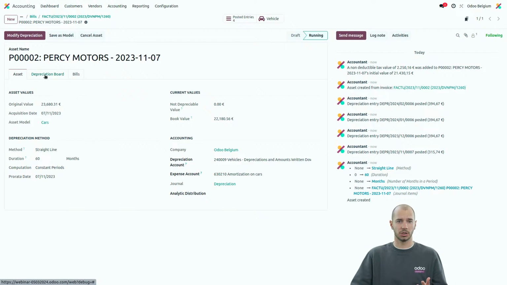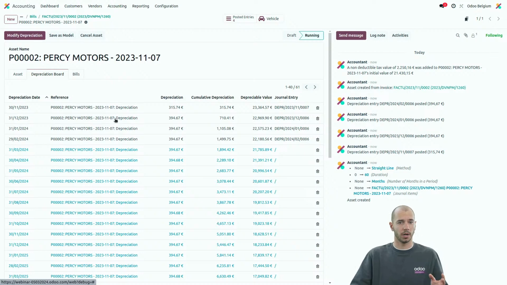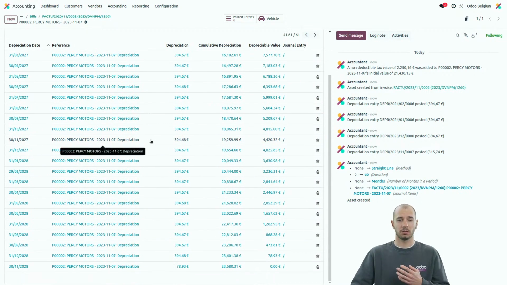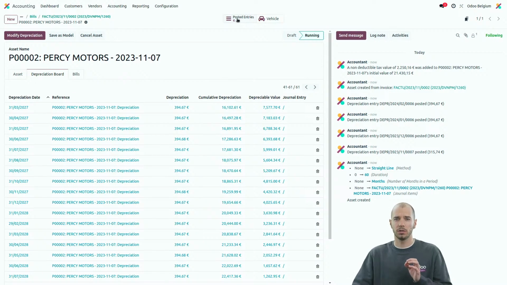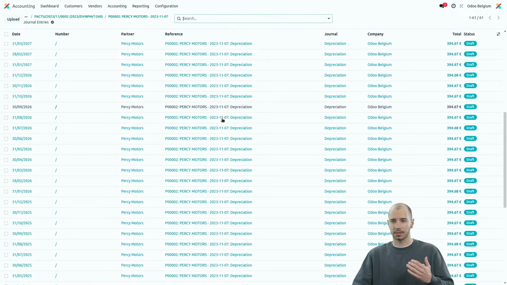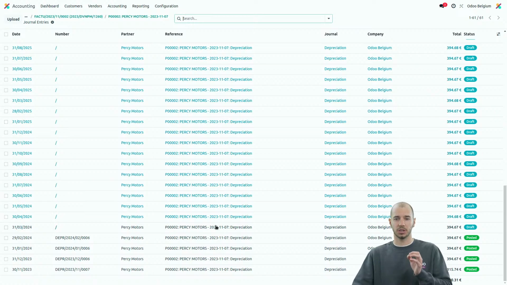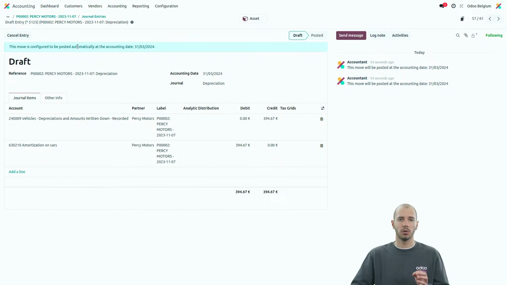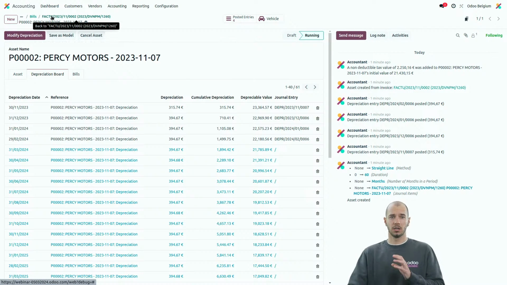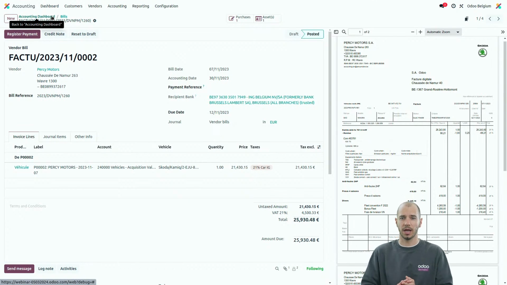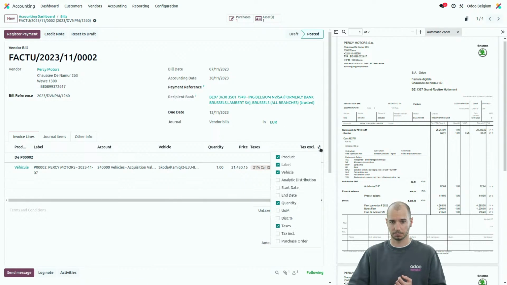You can then switch here to the depreciation board, where you will see all my depreciation until the end of my asset. But to be honest, my favorite part is here all the posted entries, because you will see that Odoo posted every depreciation entry. All the ones in the past are posted directly, and all the ones in the future are in draft and will be posted automatically by Odoo at the right date. So as soon as you confirm the invoice, you create the asset, you don't need to think anymore about depreciation. Everything will be done for you automatically.